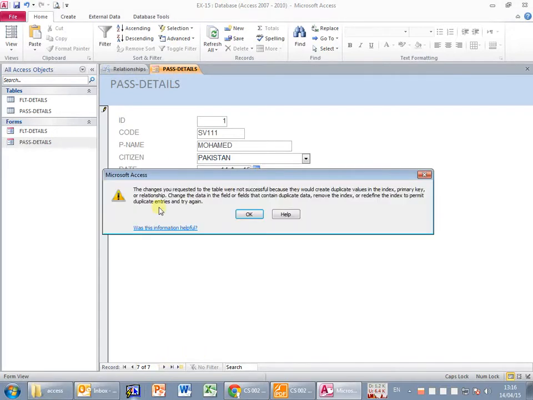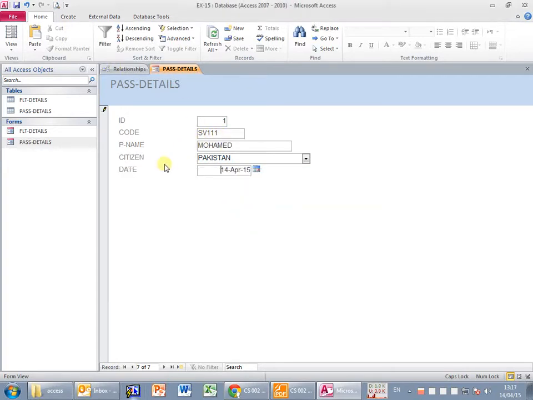If I try, it will not allow me, and this is good because it is telling me, excuse me, you cannot. The changes you requested to the table were not successful because they would create duplicate values in the index, primary key, or relationship. And actually this message is not really clear, because what it says is not really what it means. It says that this SV111 doesn't exist in the other table, which is this flight detail.